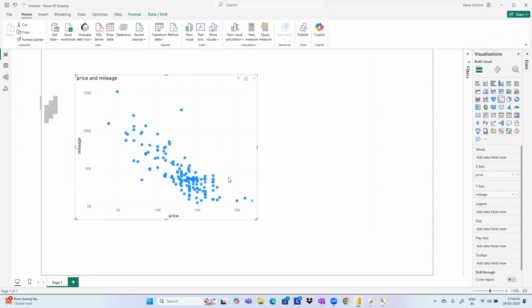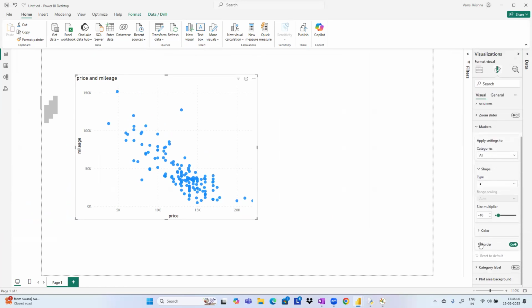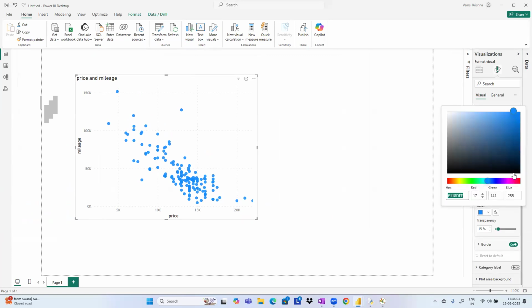See there, go to the visualization. This is your visual. We have to format your visual there. These are what we call markers. What is the color of the marker? I want to change the color of the marker to red. I'm changing it here now. Select whatever colors you require and we can change them. Just as an example, I'm changing the color.